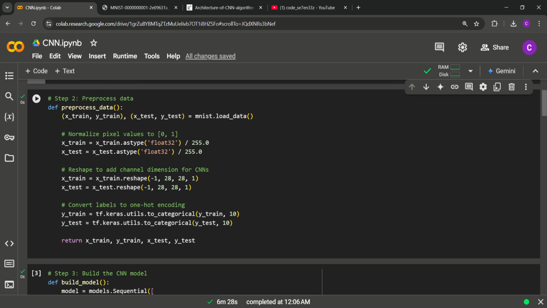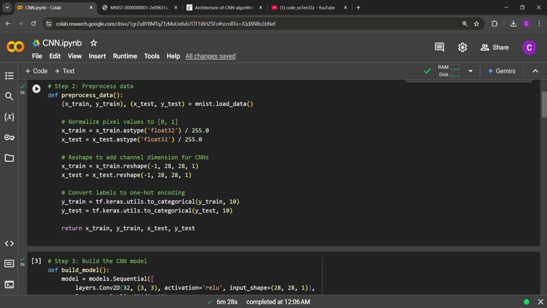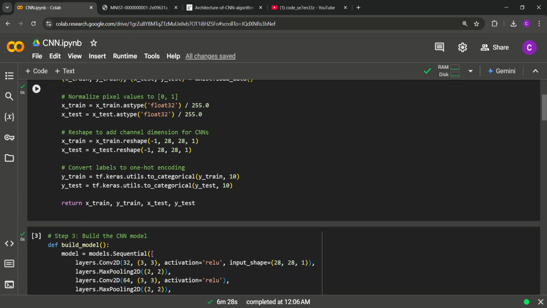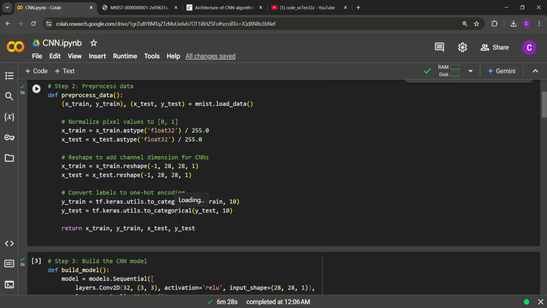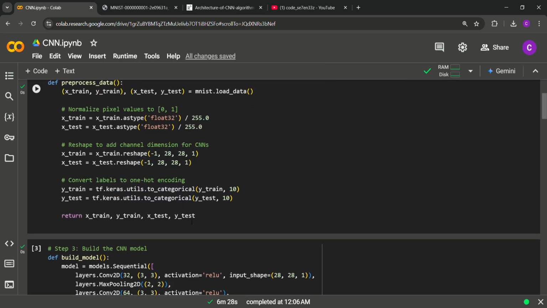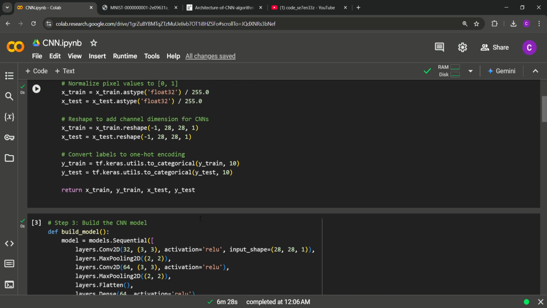Next, we process the MNIST dataset. We load the data using mnist.load_data and split it into training and test sets. To make the data suitable for our CNN, we normalize the pixel values to a range between 0 and 1, and reshape the images to include a channel dimension. Finally, we convert the labels into one-hot encoded format, which is essential for multi-class classification tasks. This processing ensures our data is ready for training.